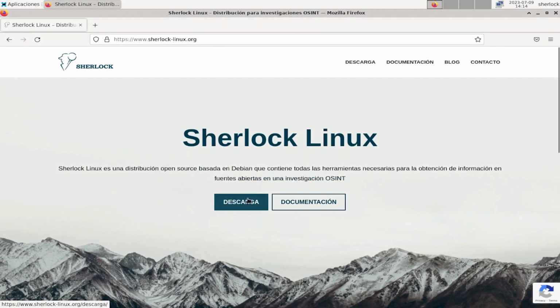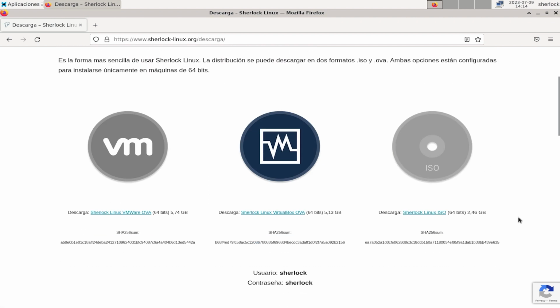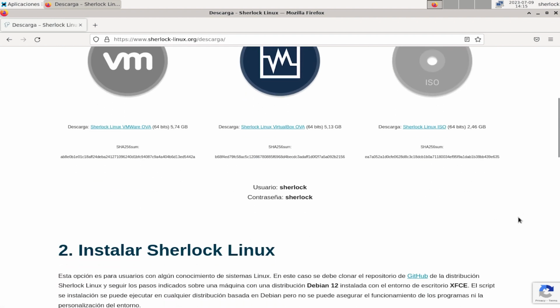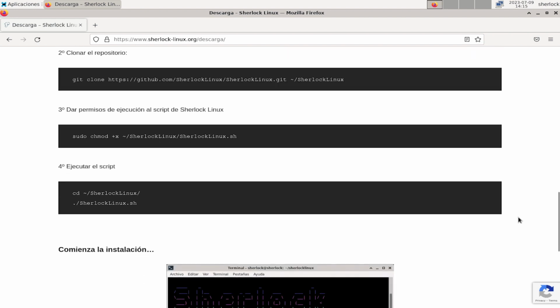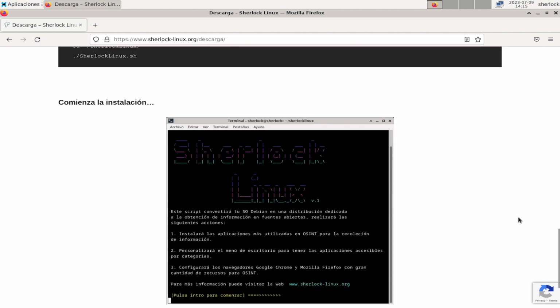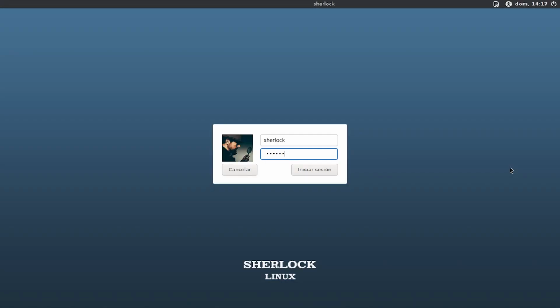There are two ways to get Sherlock Linux. The first and simplest is using a virtual machine that can be downloaded from the distribution's official website, www.sherlock-linux.org, in the Downloads section. The second option to obtain Sherlock Linux is by cloning the project and running the script in a clean Debian installation. You can see the steps in the Downloads section of the official website. This option requires more computer knowledge than the previous option.